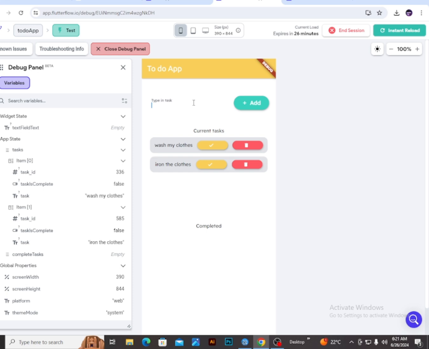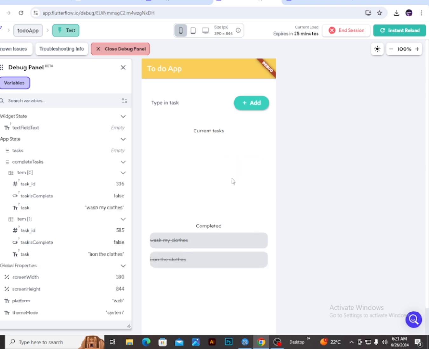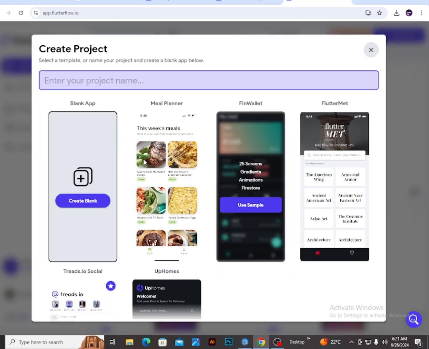and then I'm going to create another one which will say, let's just say, sweep the backyard, and we are going to click on add, and then I'm going to mark this as complete. I'll mark this as complete, and then I'm going to delete this one. So that is basically how the application works. So let's just jump into creating it.